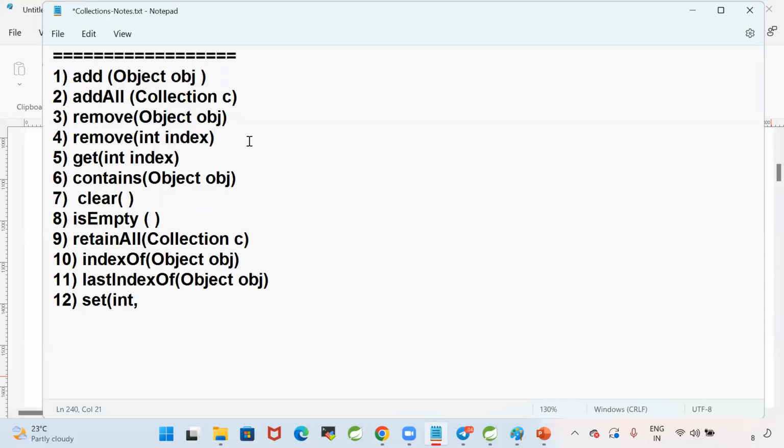But Raju is my favorite student. Raju should sit in the first chair. Then what I need to do? I need to tell to collection, please give the place for Raju in the first chair. How to do that? By using set method. What is the parameter? Index comma object. If you want to insert the object at the end of the collection, you will go for add method. If you want to insert the object in the particular position, you will go for set method.